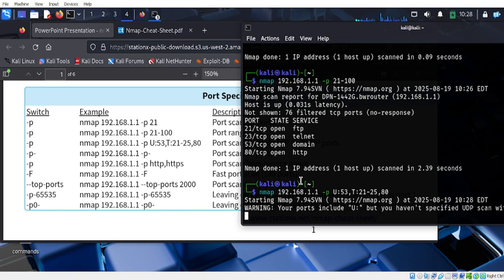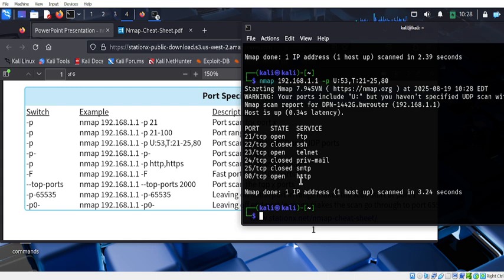So you can click on enter. It will start scanning and it will display which ports are open and which ports are closed.